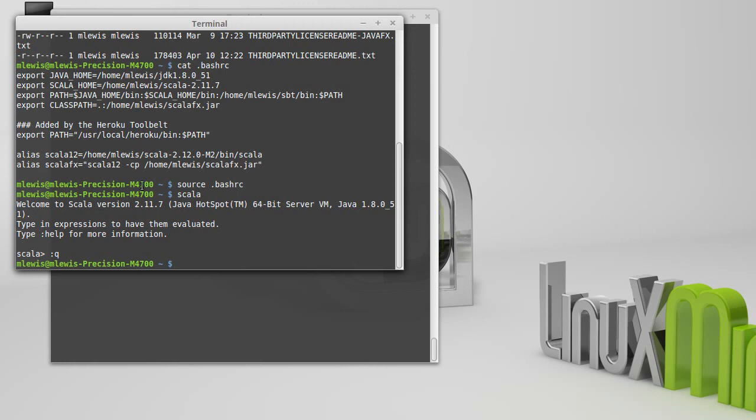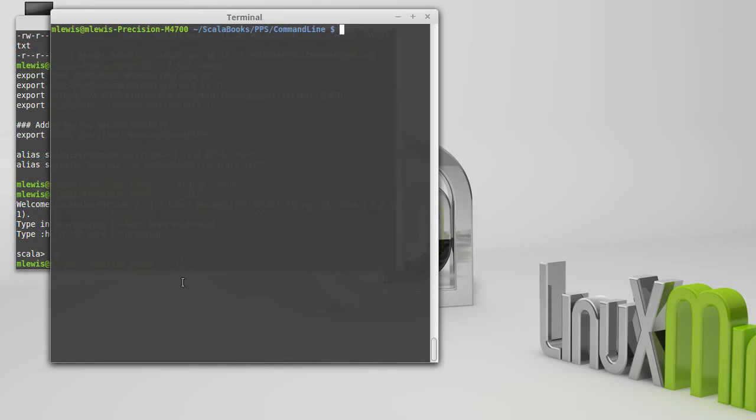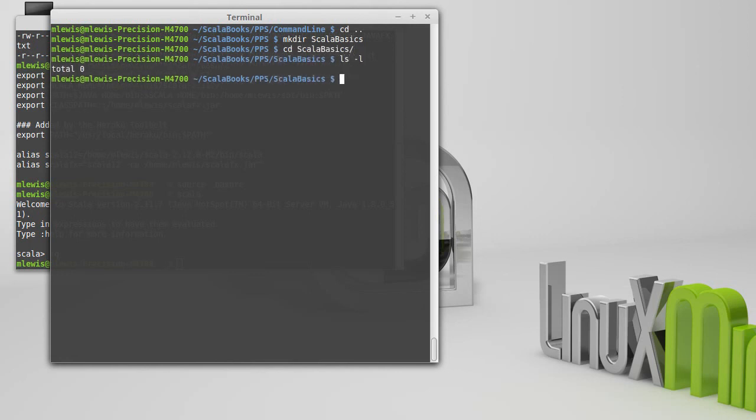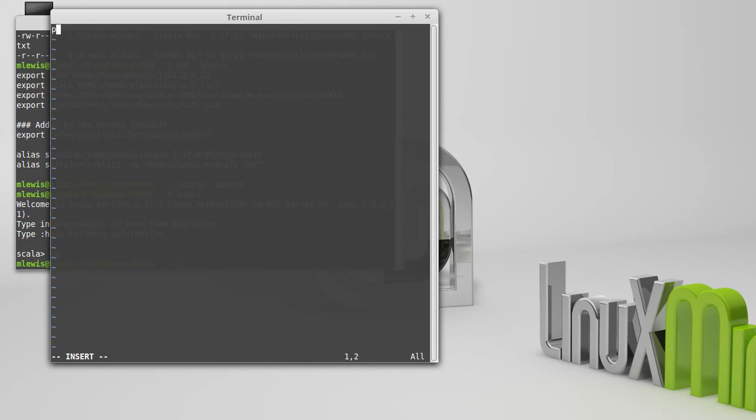And so we can come over here and make a new directory that we want to work in. It's empty. And we'll write our first Scala program. We'll call it helloworld.scala because it's absolutely essential that the first program in every language be hello world.